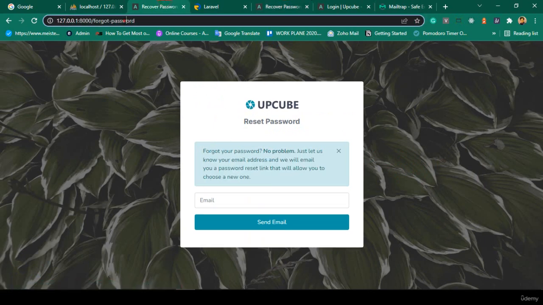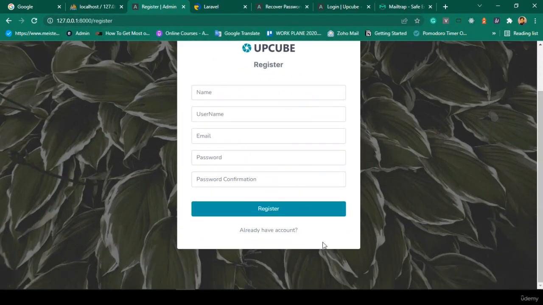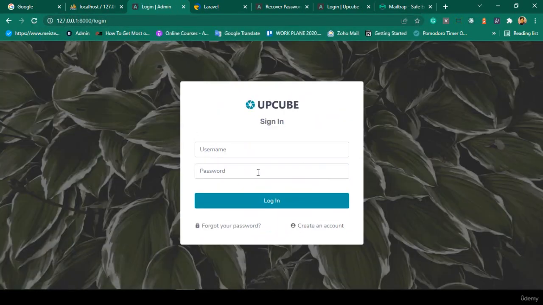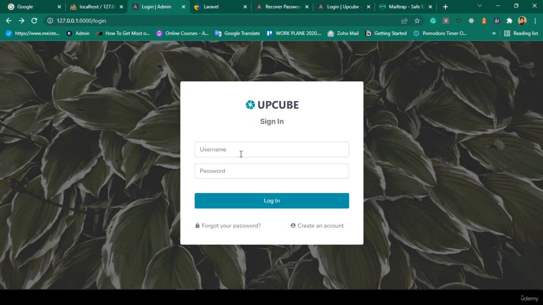So here every one of our pages is now customized. I have customized the register page. I have customized our login page. It's also successfully working. Right now I have customized our forget password page.